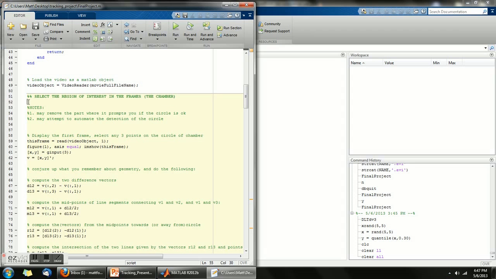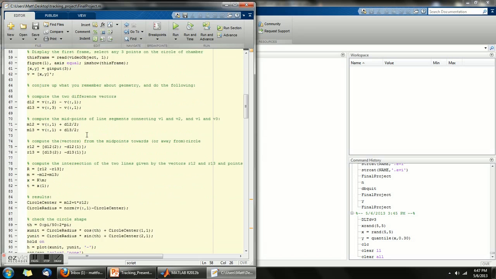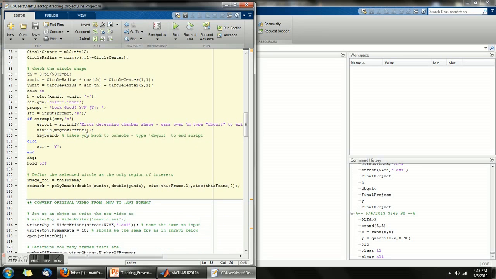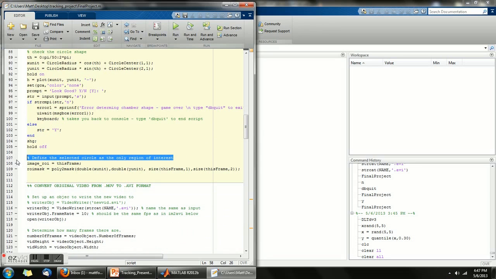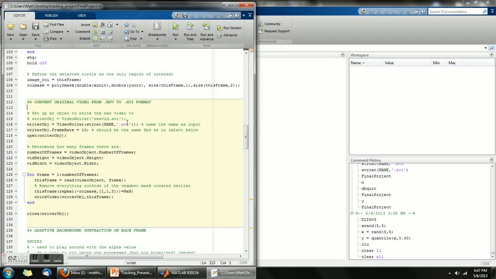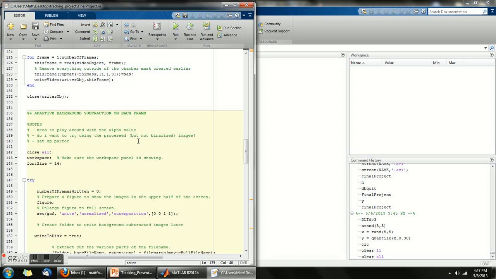The next step is going to be to select the region of interest of the frames. The way we do this is to pull up the first frame of the video, select 3 points on it, do a little bit of high school geometry, and then come up with the circle that's the region of interest. We can then make that circle a mask so that for all of the rest of the images that we'll process, only that circle of pixels is going to be shown or processed. We then convert the original video from .mov to a .avi format without making any changes to it. What this does is just put the original video, unprocessed, in a format that the tracking program likes.